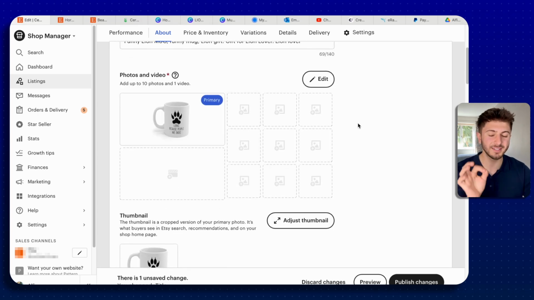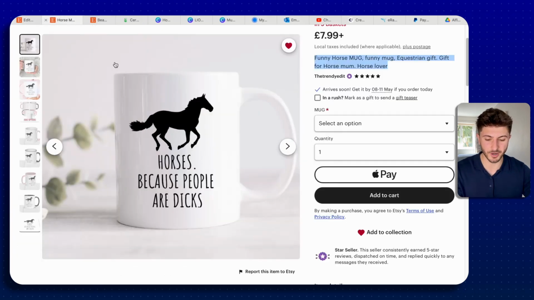And now this is the crucial step. All right, photos and videos will sell your product. It's the most important thing that you need to get right. Don't use the rubbish mock-up images. You may well make sales with them, but you're much better off going onto Etsy itself, right? So I'm going to show you here.